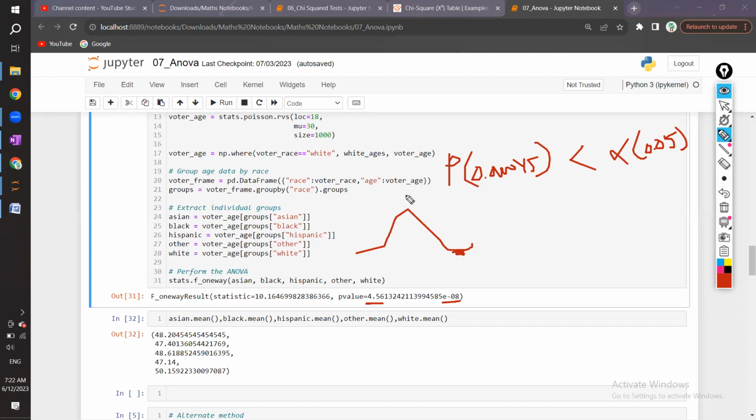That means moving away from the null. See guys, I'm repeating this logic multiple times so that it stays with you forever. So the p value is very less, and if the p value is less, we need to reject the null hypothesis. And what does the null hypothesis say again?